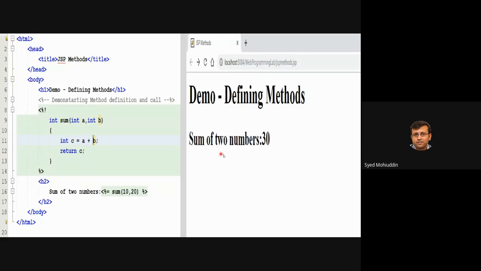Then we have the h2 tag. So this part is in h2. Sum of two numbers and colon will be printed as it is, displayed as it is. Then this expression tag will call sum 10 and 20, that is 30. So result 30 is coming here. Since this is an expression tag, the entire part from angle brackets to the closing of the angle brackets will output the result as 30. So that is why we have 30 defined here.